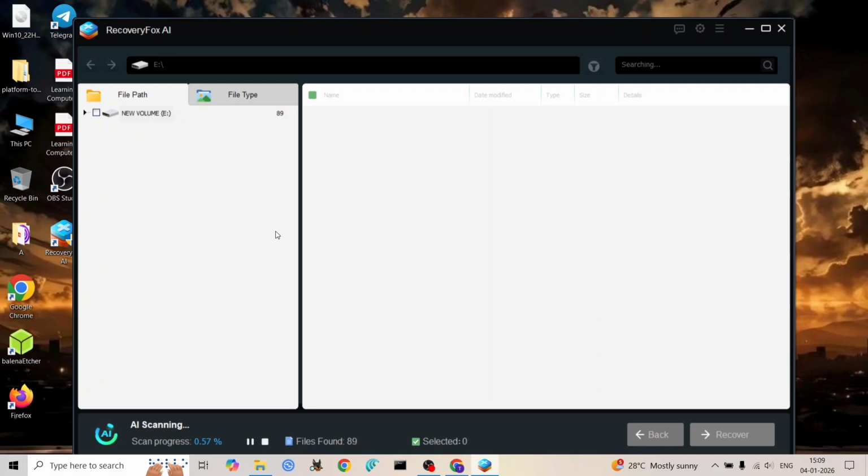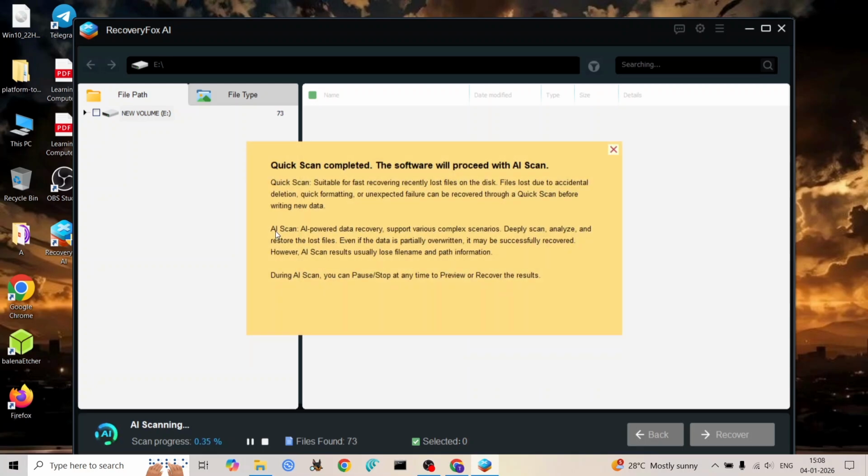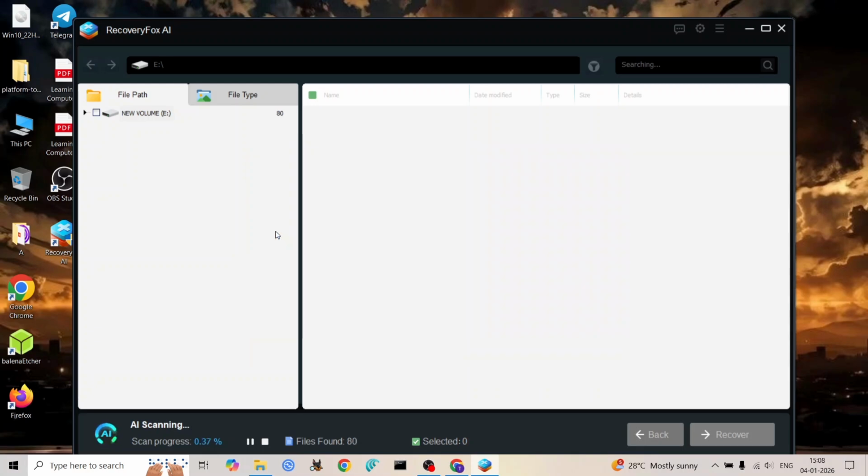Now, while this runs, let's talk about expectations. WonderFox claims a 98% success rate. I want to be clear about this. The company claims a 98% success rate, but in my testing, I found that your success really depends on the condition of the drive. If the data hasn't been overwritten, your chances are very high. If you have been using the drive for weeks after deleting the files, the success rate will obviously drop. That is why it is so important to act fast. The sooner you run this scan, the better.